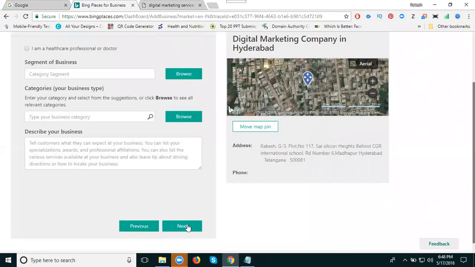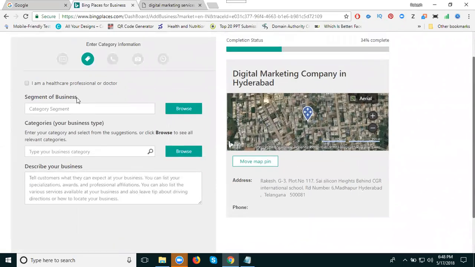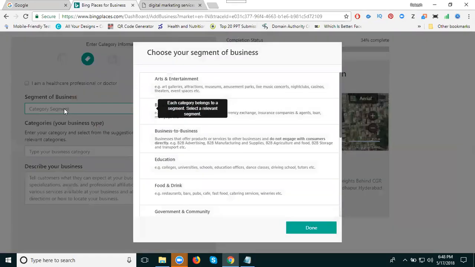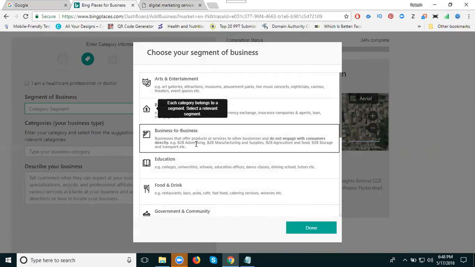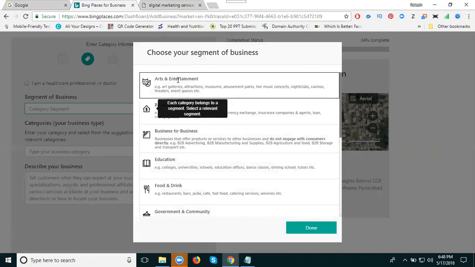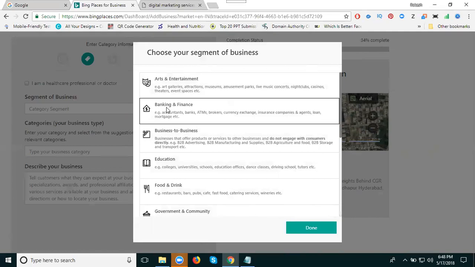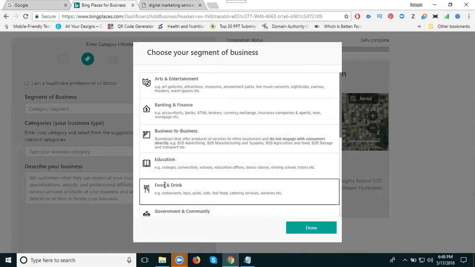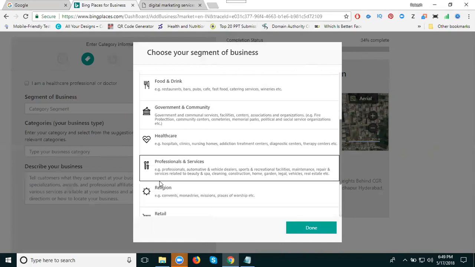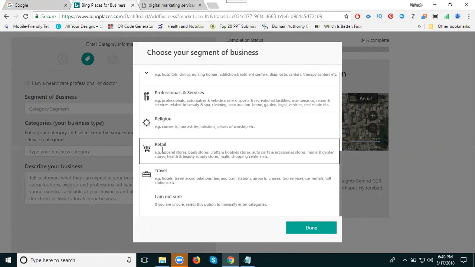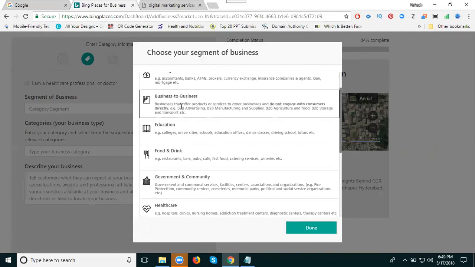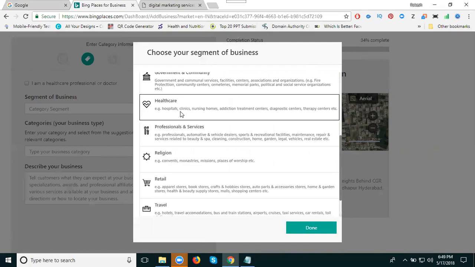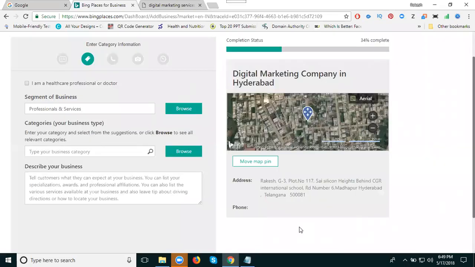Now click next. Before that, see here, the segment of business. There are art and entertainment, bank and finance, business to business, education, food and drink, government and community, healthcare, professional services, religion, retail, travel. I'm not sure; maybe professional services, maybe business to business. I'm clicking professional services since I'm providing digital marketing services. Now you add a subcategory here.